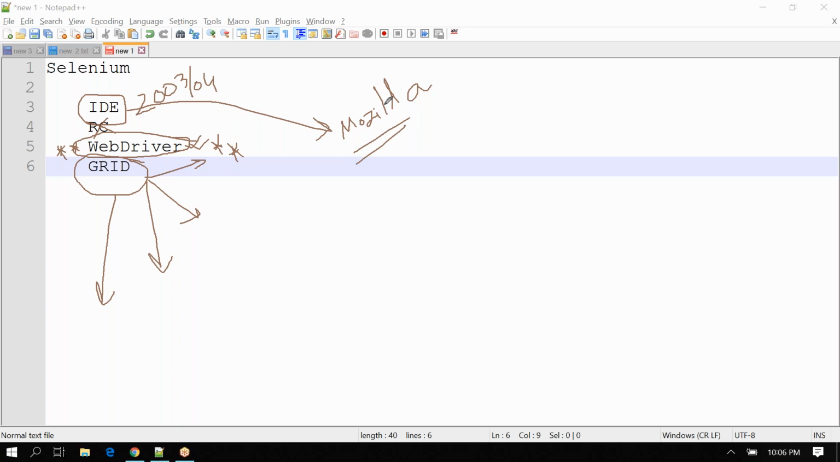Slowly, after IDE they came up with RC, then those guys got separated, and Google is now spending most of its money on WebDriver. Initially it was handled mostly by Mozilla, and now it is handled by Google. IDE was the plugin of Mozilla, and the Mozilla guys had a team for IDE, which used to release those plugins.